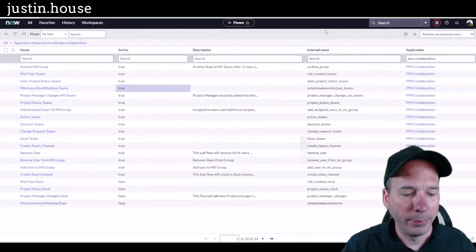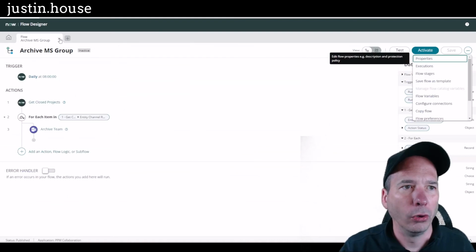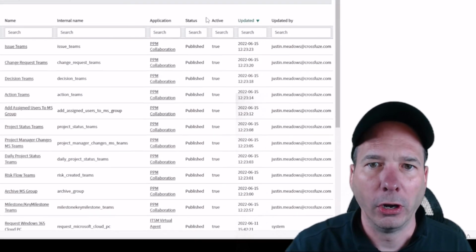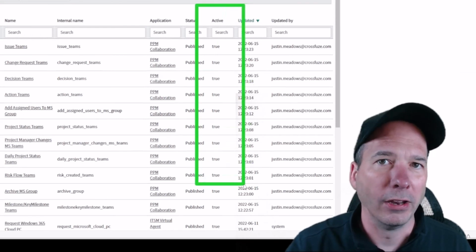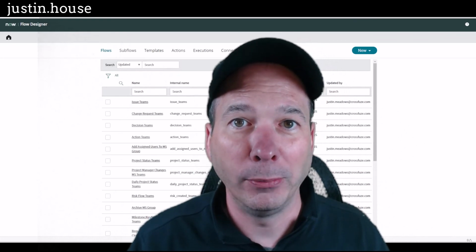Now let's head back over to Flow Designer. So we'll just go here and we'll close out of there and let the flows load up again, and we'll see now that they're all active equals true, and I didn't have to go through all that opening and closing. So that's an insider tip for setting up PPM collaboration.